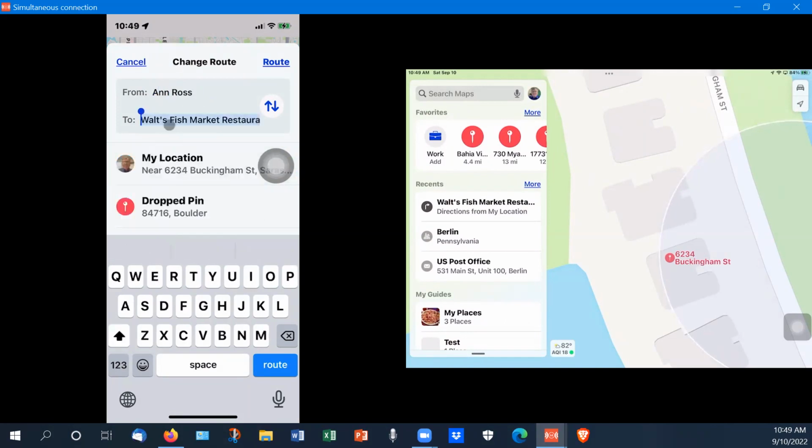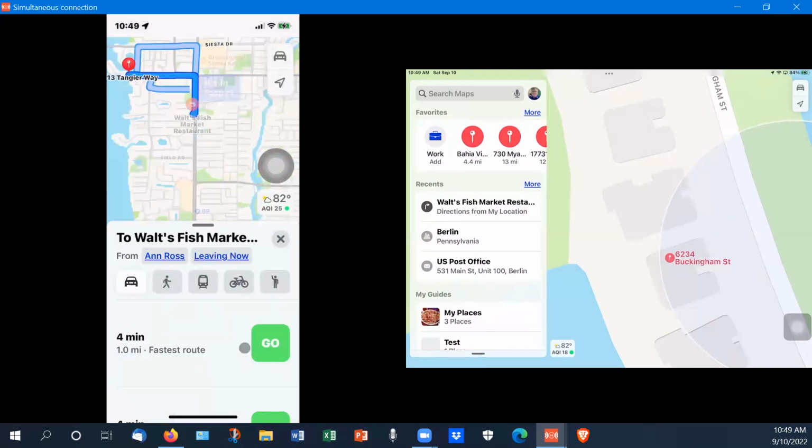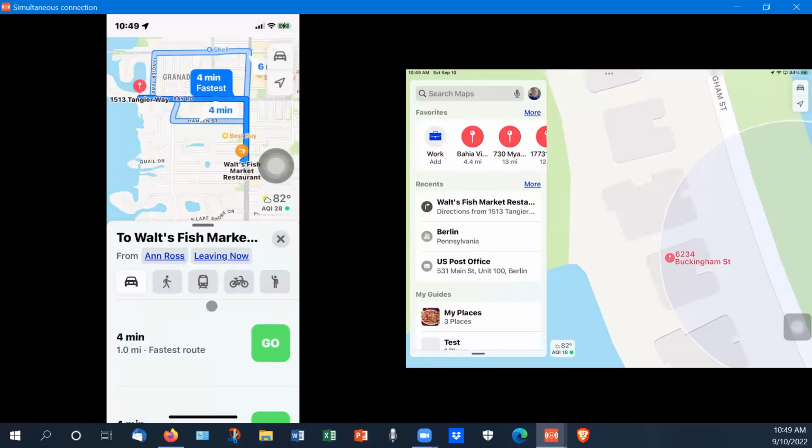So now I'm going from Anne's house to Walt's Fish, right? And mine gives me 4 minutes. That's about right, maybe a little less. I just drive faster than she does.